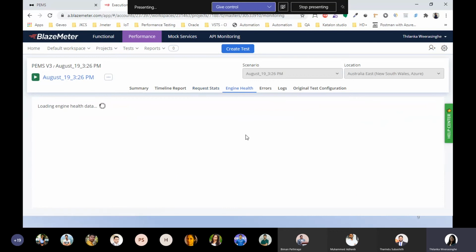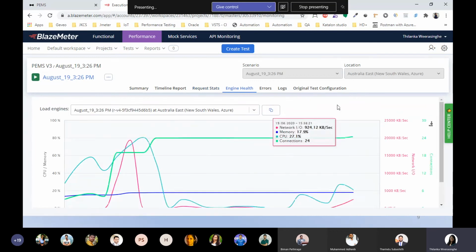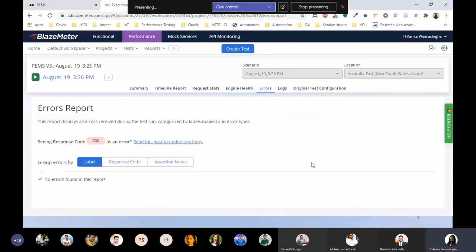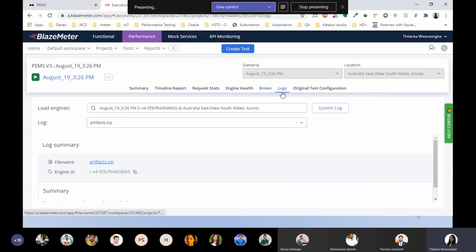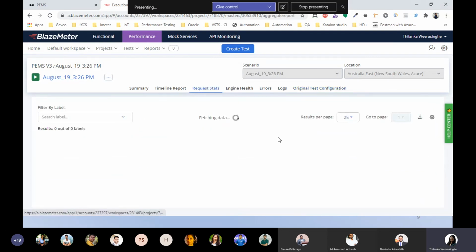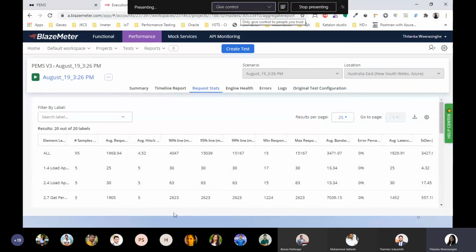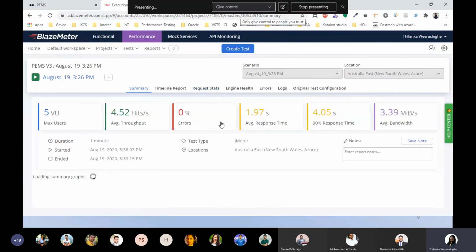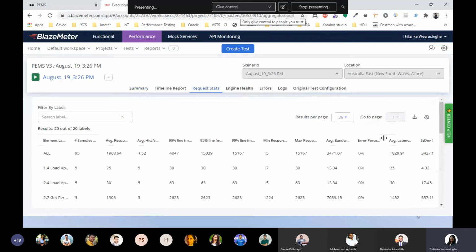And you can see the, sorry, engine health. Engine health means the load generator engine health. And if there are any errors, at the moment we don't have any errors, and you can collect the logs and you can see the original load configuration. So I told you that this is the main part. If you have no errors, you can just see from here there's no errors. You should be happy with 5 users. You didn't get any errors.